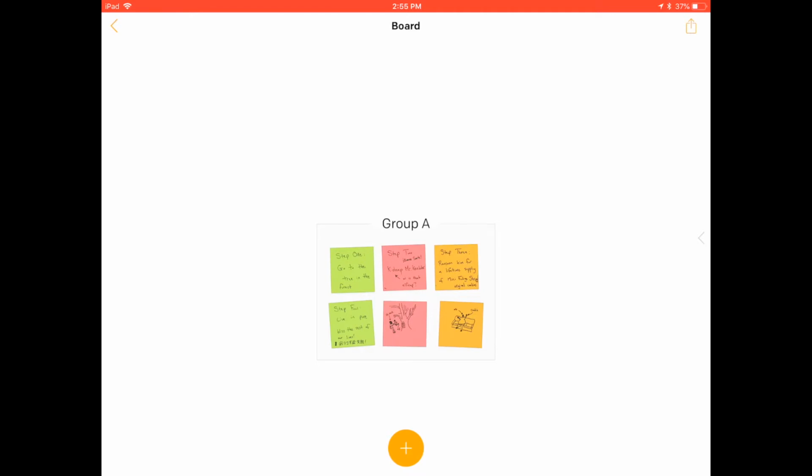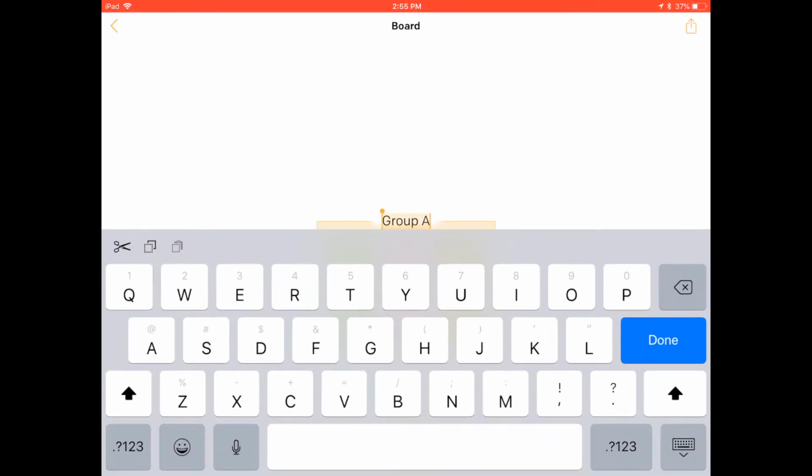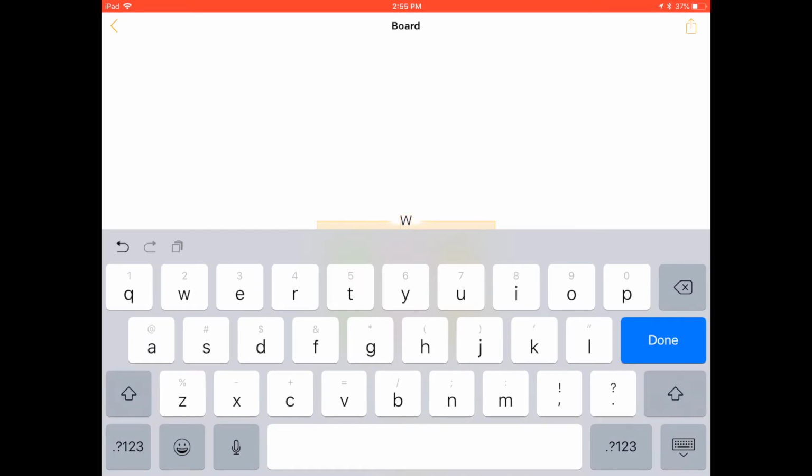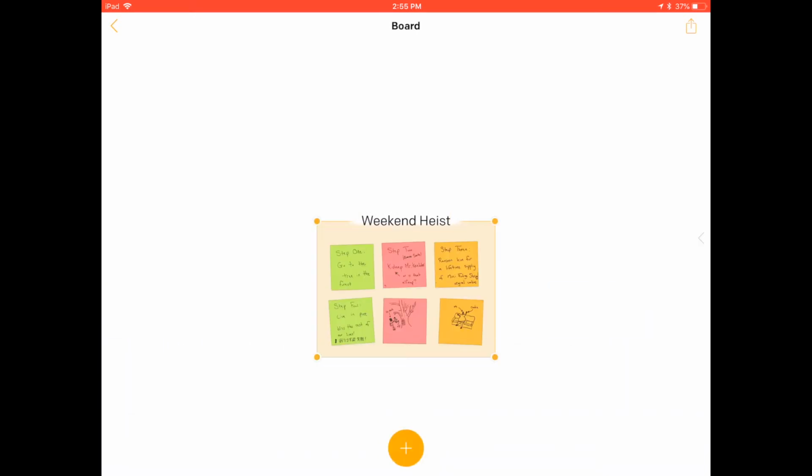Well, when you do download it in the app, it gives it a name. It's automatic. It says Group A. Well, if you do a couple of these, you'll have Group A, Group B, whatnot. But you can also rename it. Since I wasn't working in a group, I was by myself doing this little video tutorial, I'm going to name it Weekend Heist, because criminal masterminds definitely need to be organized as well. So I named it Weekend Heist, and I have all my groovy little Post-it notes ready to roll.